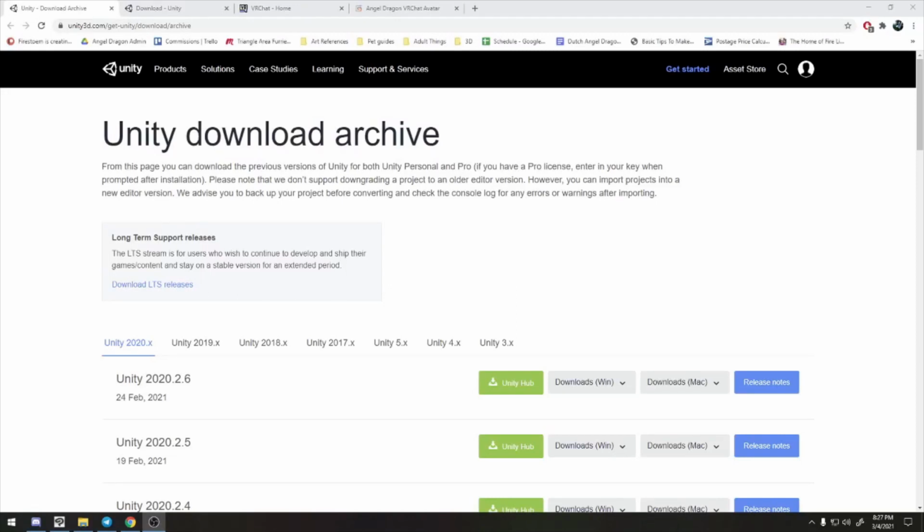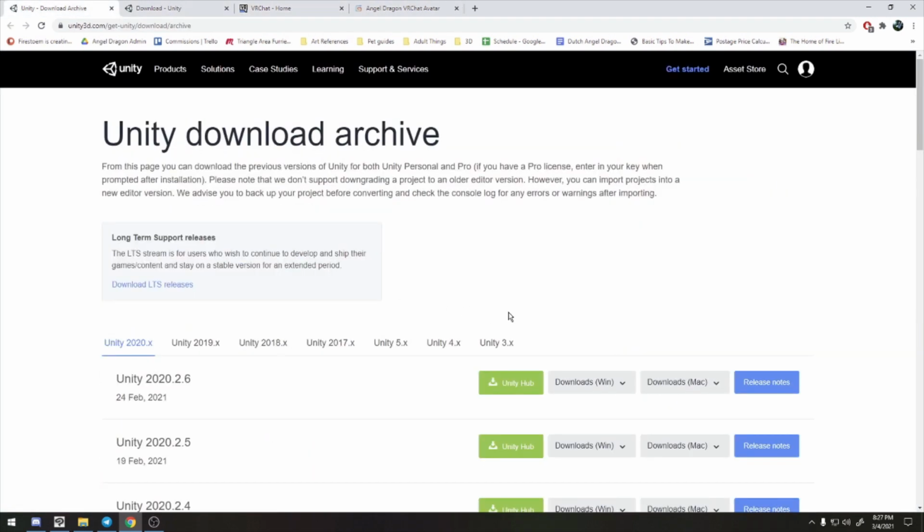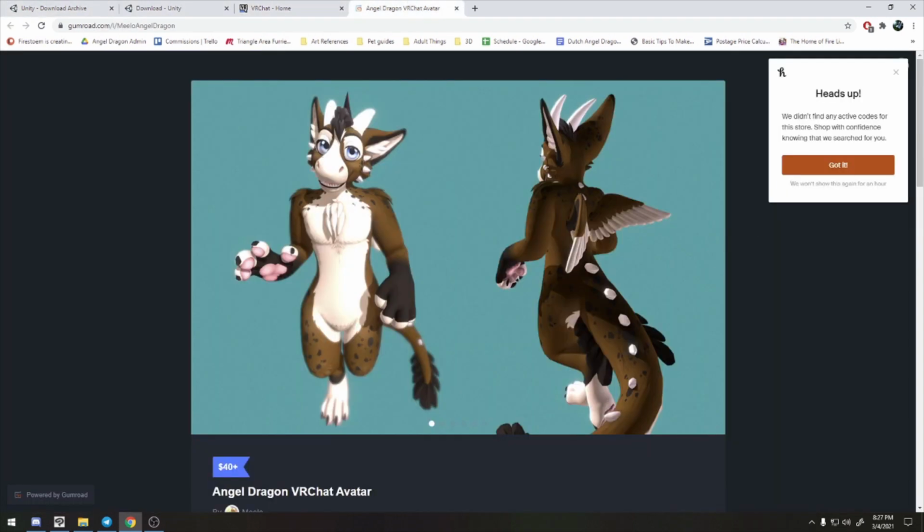Alright, hello. So I'm going to show you guys how to use the Dutch Angel Dragon avatar and how to customize it to fit your character. I don't have anything set up yet, so I'm going to start from the very beginning. I'll try to make this as easy to understand as possible. It can get confusing with all this stuff that you need, but I promise it's not super difficult once you get the hang of it.